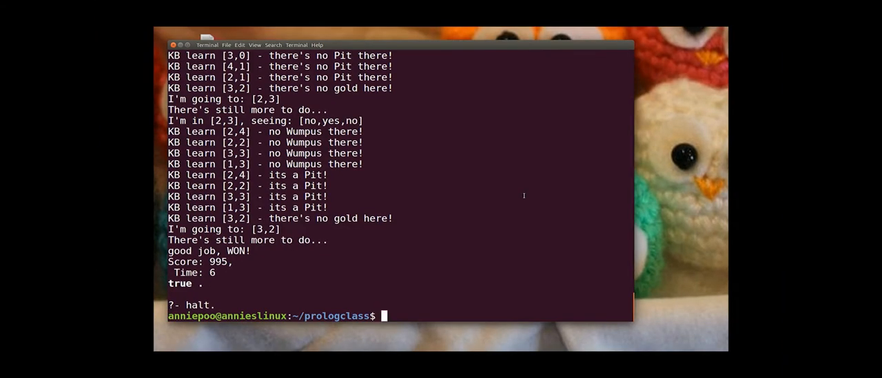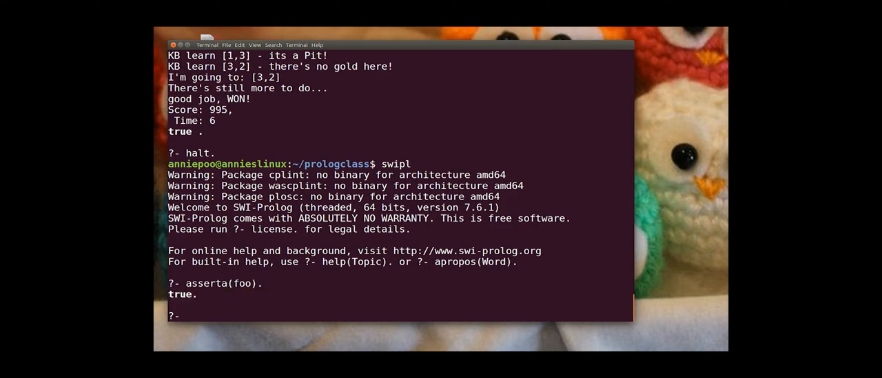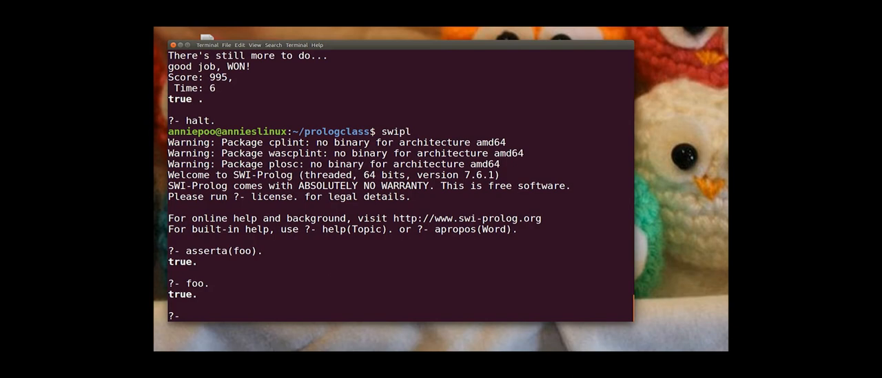There is a final way in which we can add things to the knowledge base. If I just start SWI-Prolog, I can actually query a built-in predicate called assertA, and I could, for example, assert the fact foo. And now, if I test for foo, it will be true.